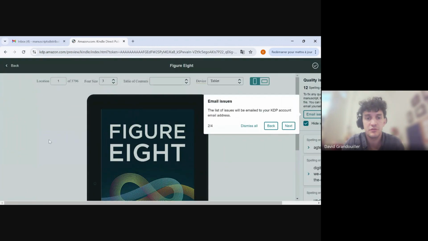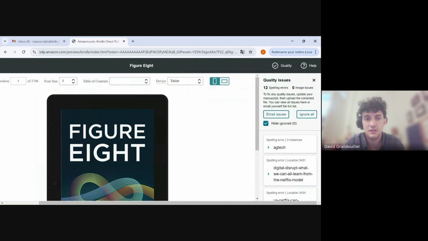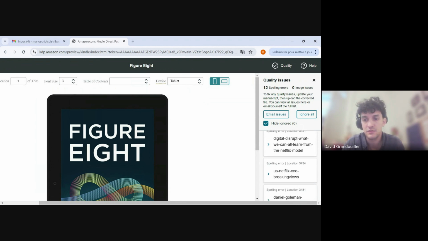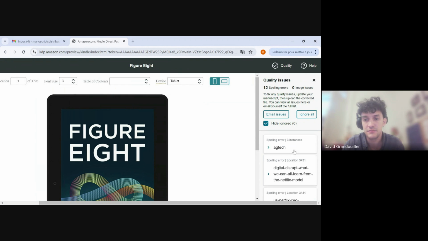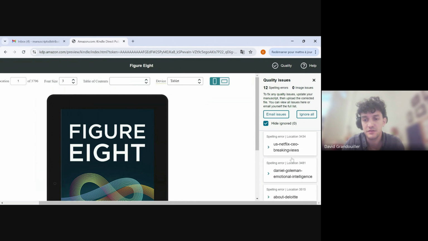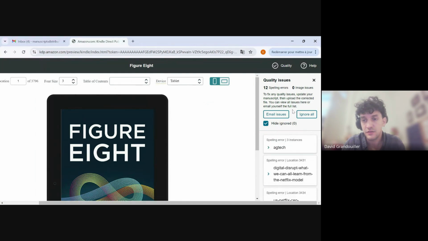So this is what the previewer looks like. They will list any quality issues that they found. Often these aren't really issues, but just things that they didn't recognize. So here, these aren't spelling errors. It looks like these are citations, probably. In any case, you can just look over those and make sure there's nothing weird going on.